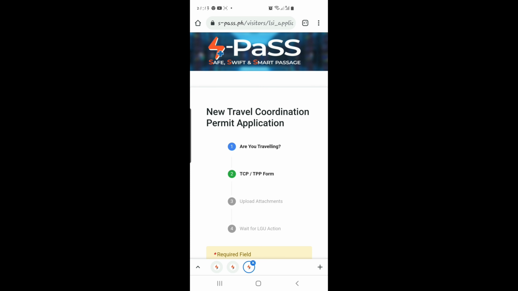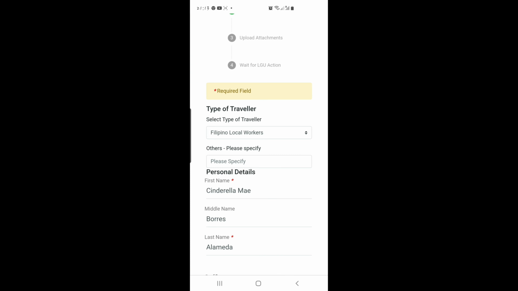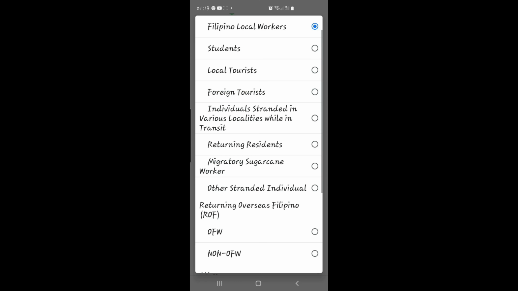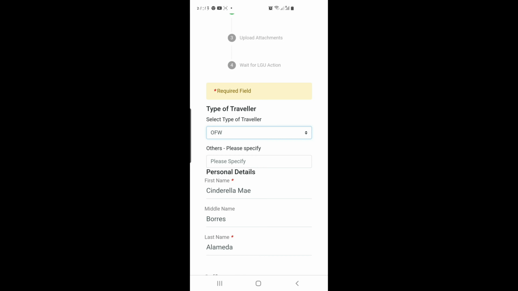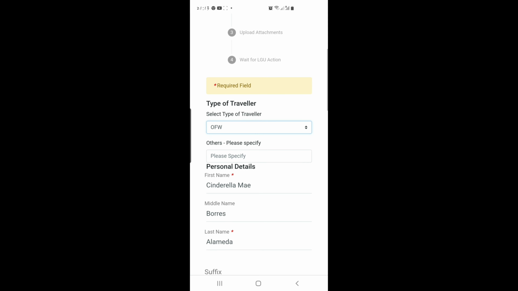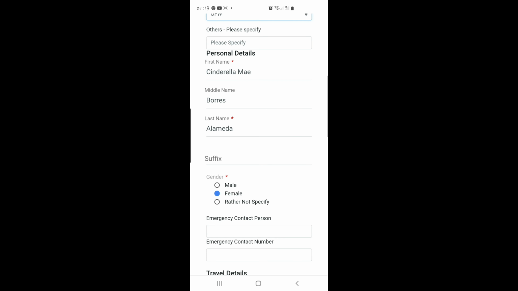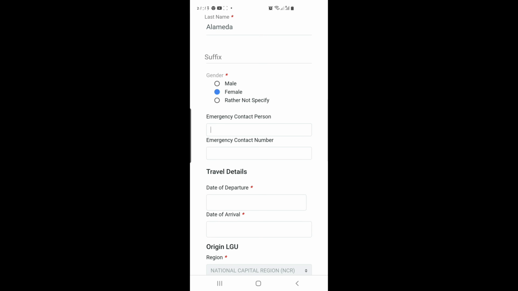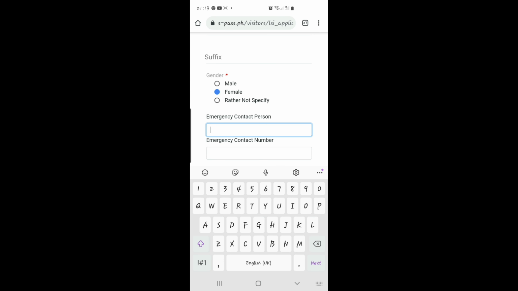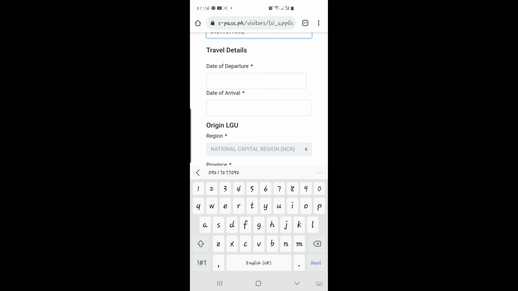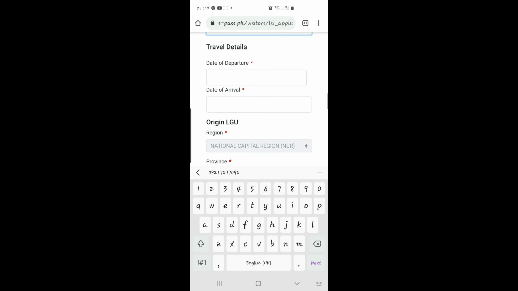Then, TCP and TPP form. So, i-complete lang natin ito lahat. So, tayo is OFW. So, ito, OFWs. Then, personal name lang natin, lagay natin. So, complete anyway. And then, your emergency contact person. So, parents nyo, ilagay nyo, pwede nyo ilagay yung parents nyo dyan. So, yung number na lagay nyo dyan is yung number din ng parents nyo, ha? Or asawa nyo sa Pilipinas.